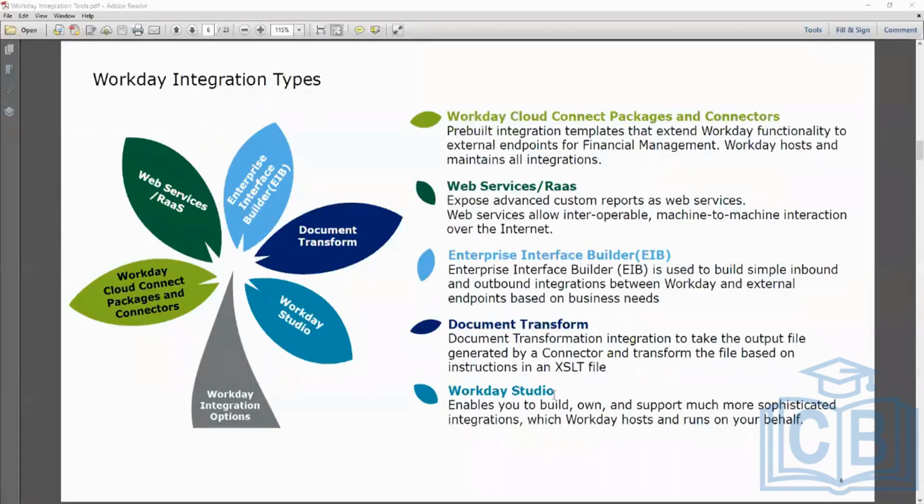Those are called connectors. Then you have web services or RaaS, which is Report as a Service. This is when you expose Workday web services to the other system. Instead of sending data via file, you give them an API which they can call whenever they want. They will get the data, right? It's more real time.